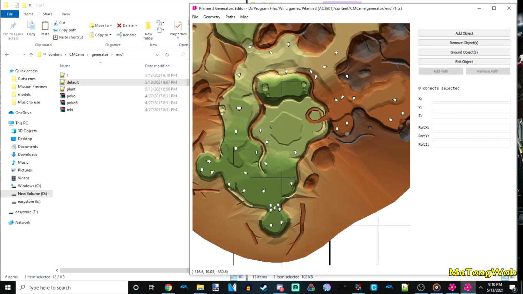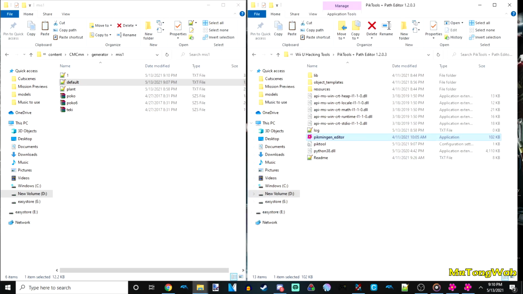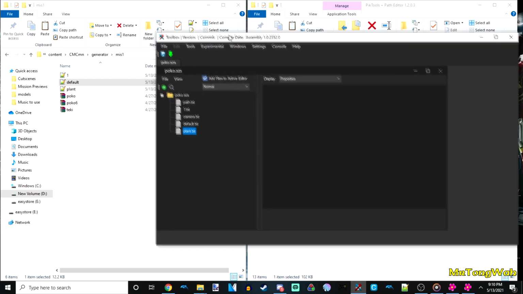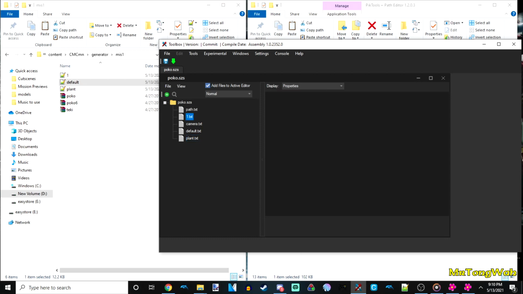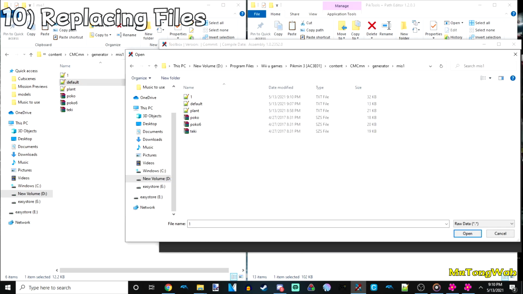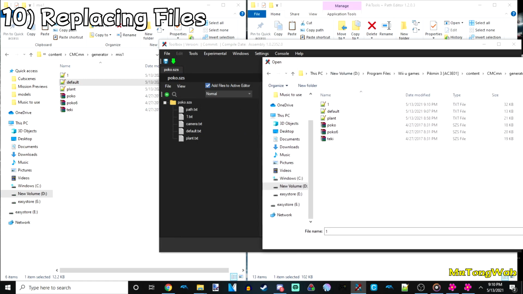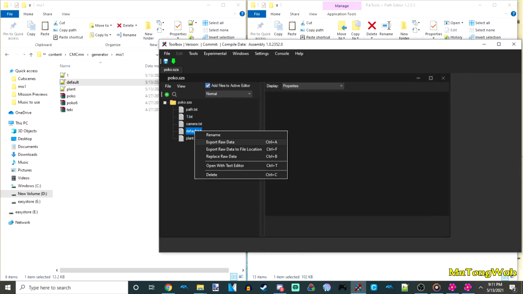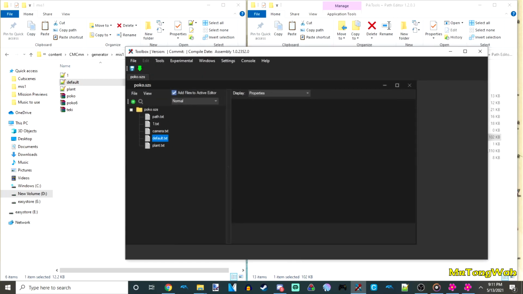So once you're done with whatever it is that you're editing, you want to get it into the game. You can minimize the generators editor for now. You want to go back into Switch Toolbox that you minimized earlier. Right click, replace raw data, and replace the file that you edited in Gen Files. Make sure you're saved, by the way. You want to replace these ones with the files you just changed. Replace the one with the other one, and replace default with the other default. Alright, once that's done, make sure you have these backed up, by the way.